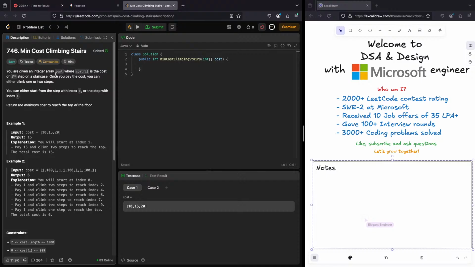You are given an integer array cost where cost[i] is the cost of the ith step. So each step has a cost. Once you pay the cost, you can either climb one step or skip it and go to the next one. So you can either start with the zeroth index or with the first index.